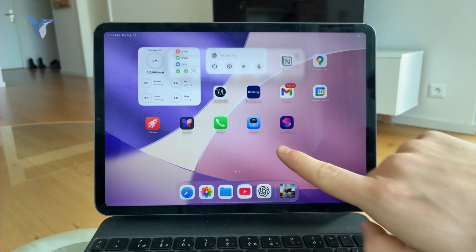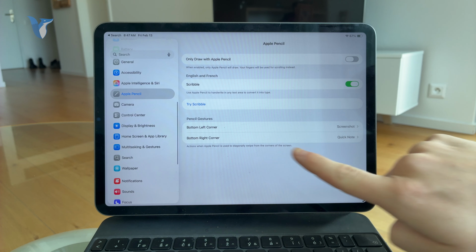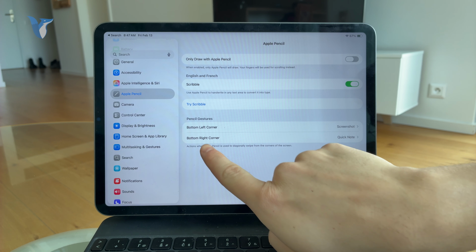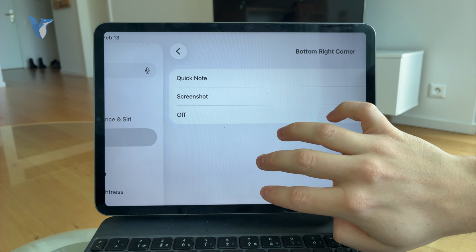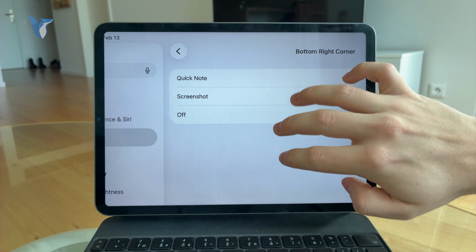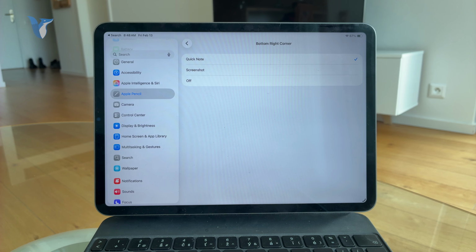So if I check out my settings and go to the Apple Pencil section, you can see that the gesture, which gets enabled from swiping from the bottom right corner, is either the screenshot, nothing, or quick note. And the quick note is the functionality which I'm talking about right now, because you can always just swipe from the corner toward the middle and enable the quick note.